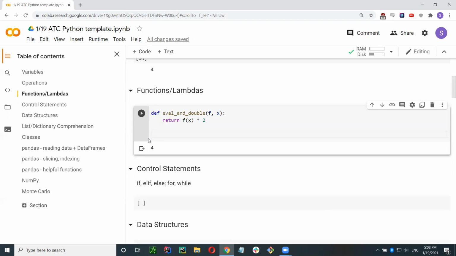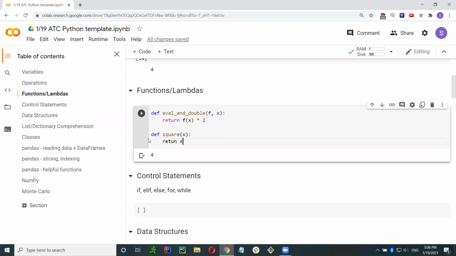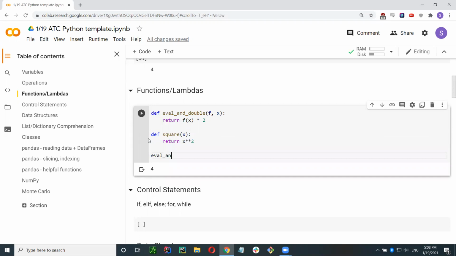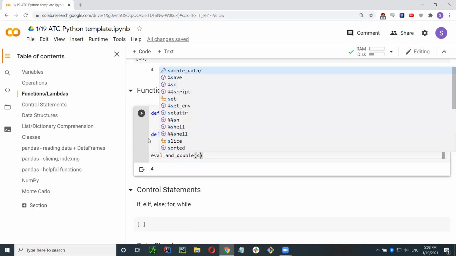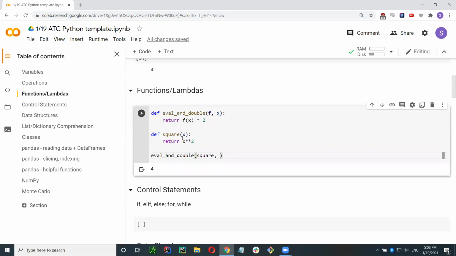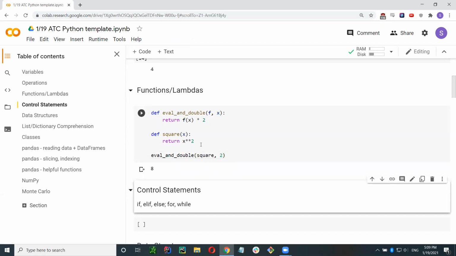Okay, so now let's do eval_and_double on a square function. Let's create a square function: def square(x): return x ** 2. Okay, so we can call eval_and_double. Let's pass in our square function, and then let's just pass in 2. And we get 2 to the power of 2 is 4, and then times 2 is 8.